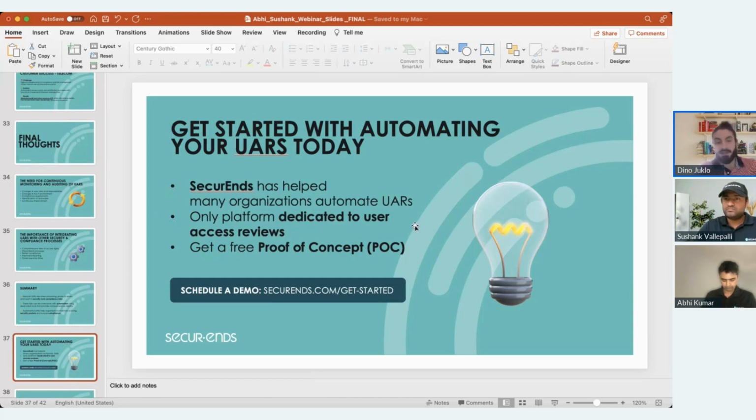Especially in this time right now where most budgets are really tight, a lot of companies don't have a lot of money to spend on huge solutions that cover all kinds of different bases and are really hard to manage. What we do is we target the most important first line of defense when it comes to cybersecurity and compliance, which is user access reviews.